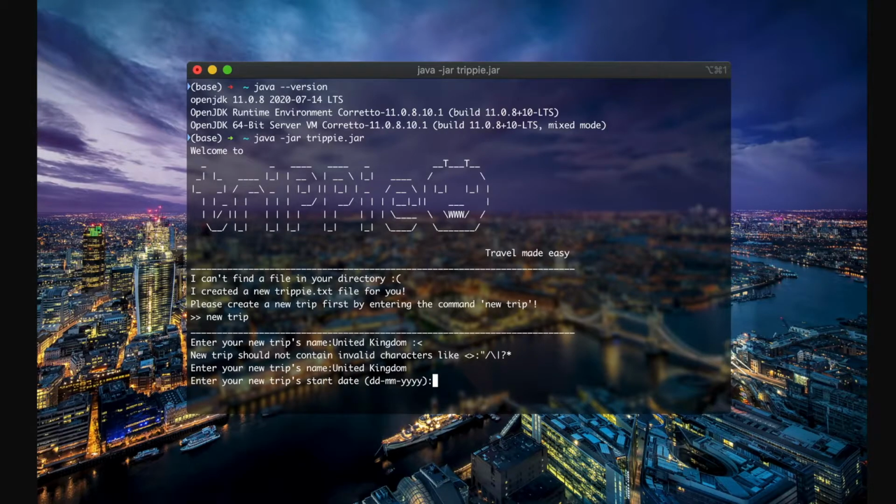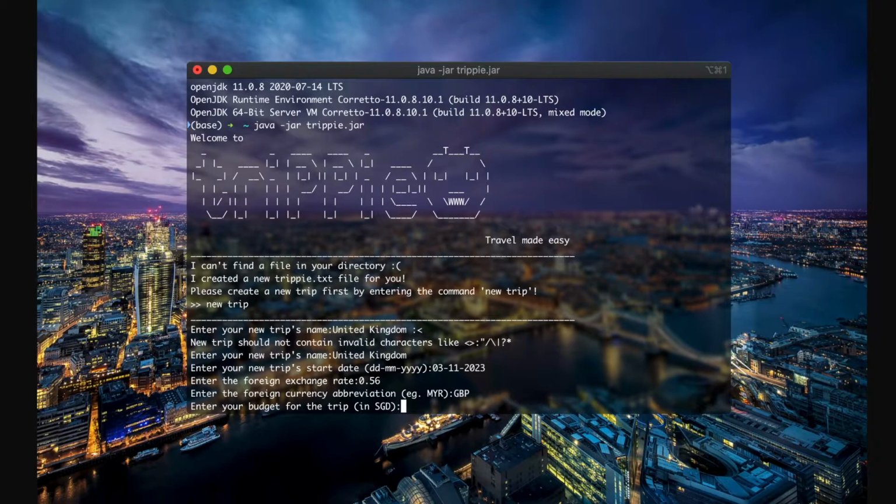After that, Trippie prompts us to enter the start date of our trip. Here, we will start ours on the 3rd of November 2023. Right now, the current foreign exchange rate in United Kingdom is 0.56. Then, its currency abbreviation is GBP. Our budget for this trip is 8,000.